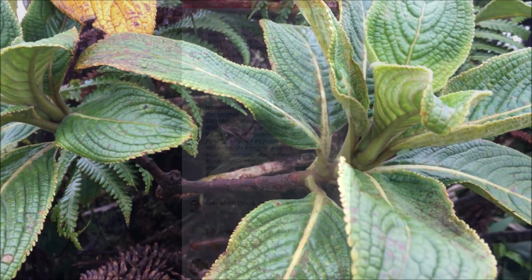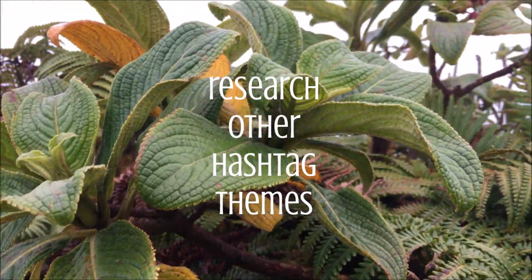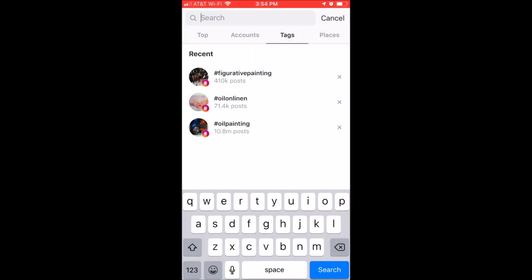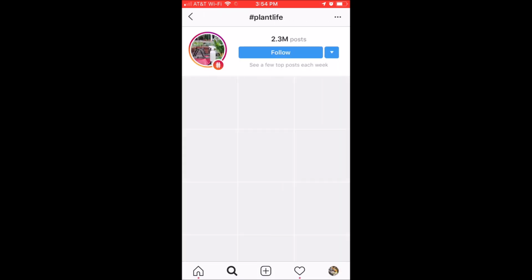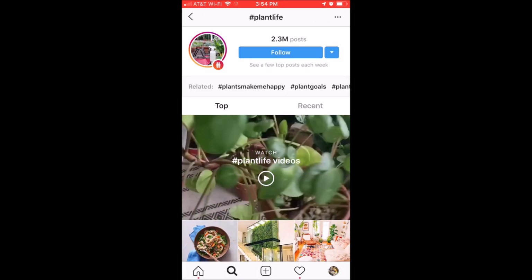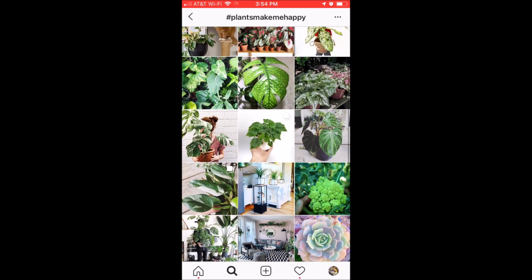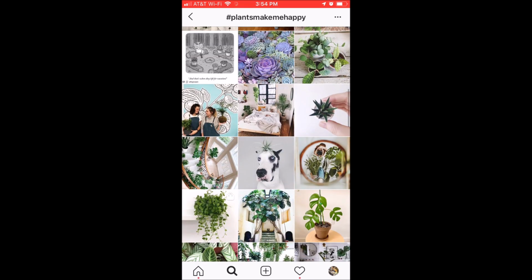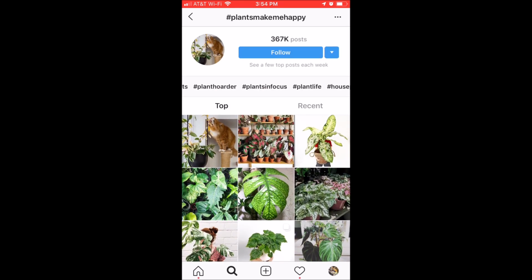And while you're researching your art tags, don't forget to research themes as well. Think about any recurring themes that may show up in your artwork. For example, I happen to do a lot with plants. So I might hashtag various plant life or plants make me happy or all kinds of various tags, because even though those people might not be looking for art specifically, if they see a painting of a plant that they like, they're pretty likely to follow you, because they're into plants and stuff already.